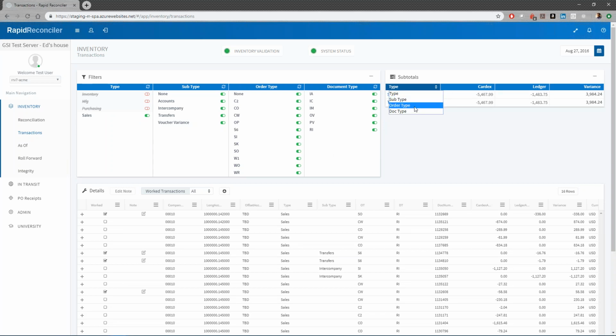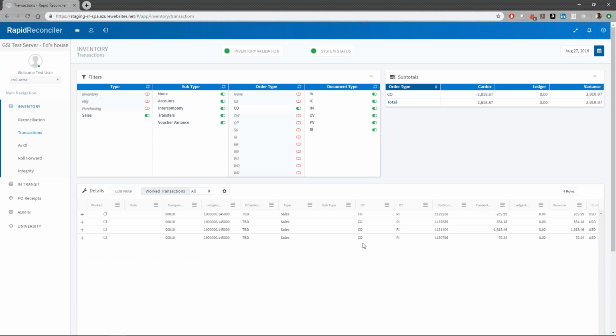I wonder what order types are causing the problem. Okay, well, let's see, SISK net out. Okay, so here it looks like CO, CWs are the big ones. Now I can say, let's take a look at the credit orders. Here are the credit orders. They did not hit the GL, but they hit the cardex. Okay, and then we can look into why that is.